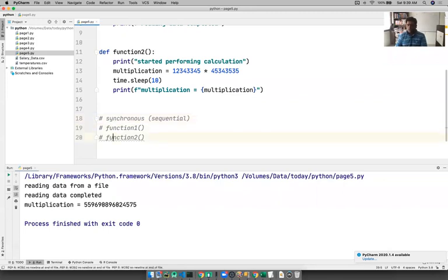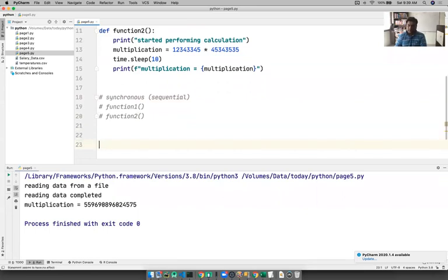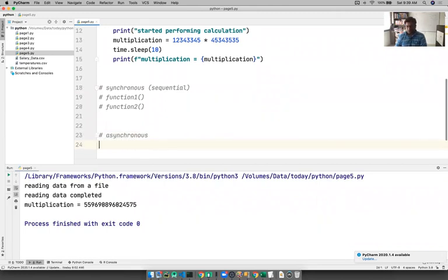Unless function 1 is done, you cannot go to function 2. That's called synchronous or sequential behavior. Now I want to convert that into asynchronous fashion. This is called asynchronous. Synchronous and asynchronous means it's non-sequential. Generally it's called asynchronous, but for us it's kind of non-sequential. Non-sequential means we are going to create multiple threads to execute this job here.